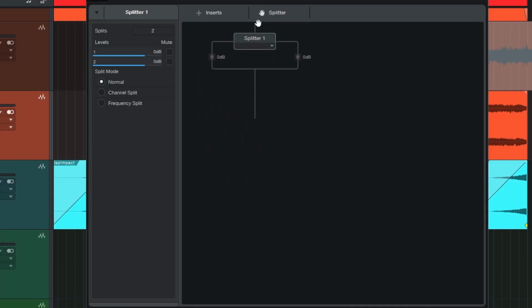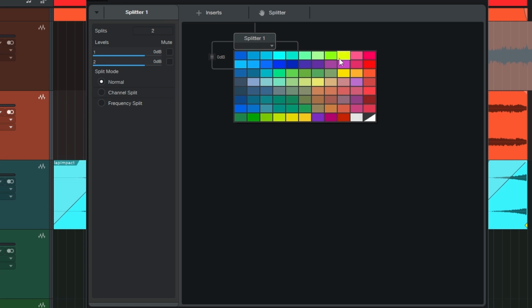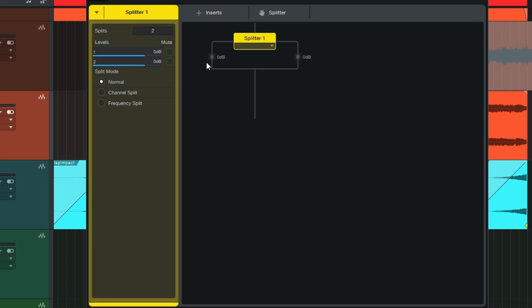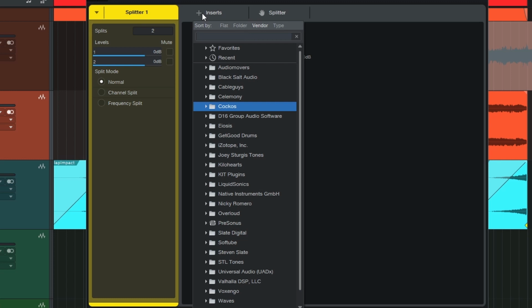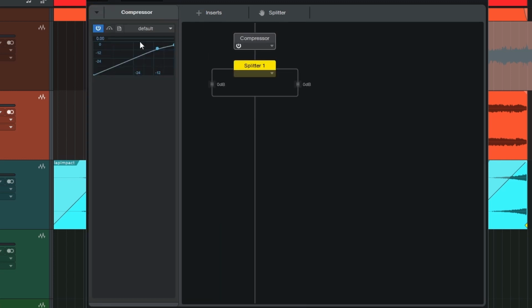So signal comes in here, goes into Splitter, and for the sake of this video, I'm just gonna make the splitter yellow, and then it gets split into 2 separate sections. So I can add compression while still letting the normal signal flow through. So I'll click on Add Inserts, I'll click on Compression, and then I'll drag this down to below the splitter. Either side, it doesn't matter.